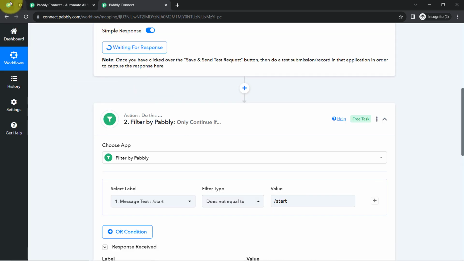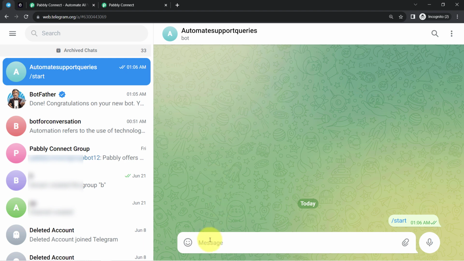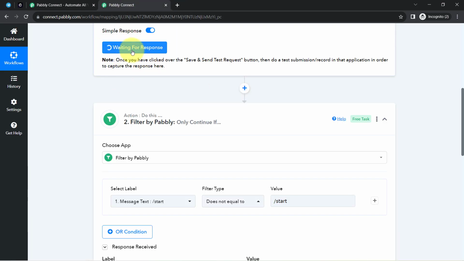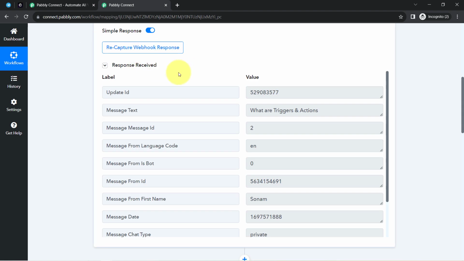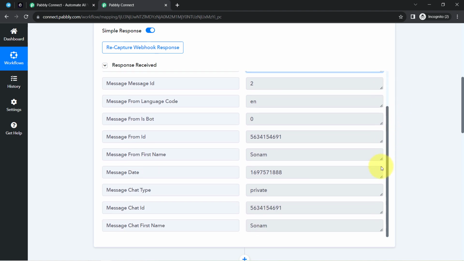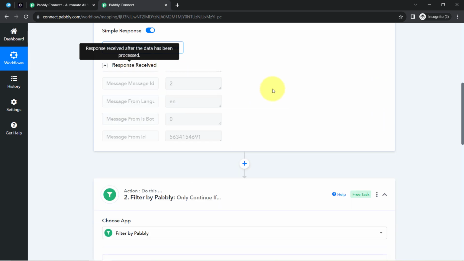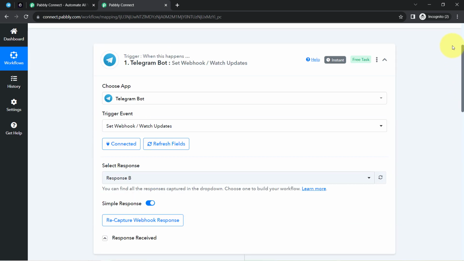Again it is waiting for the response, and now I'll write a question, something like, what are triggers and actions? Pressing enter and coming back to the dashboard of Pabbly Connect, you will see the same message received here as a response. The message text is actually what are triggers and actions, and here we have also received the chat ID, that is this.